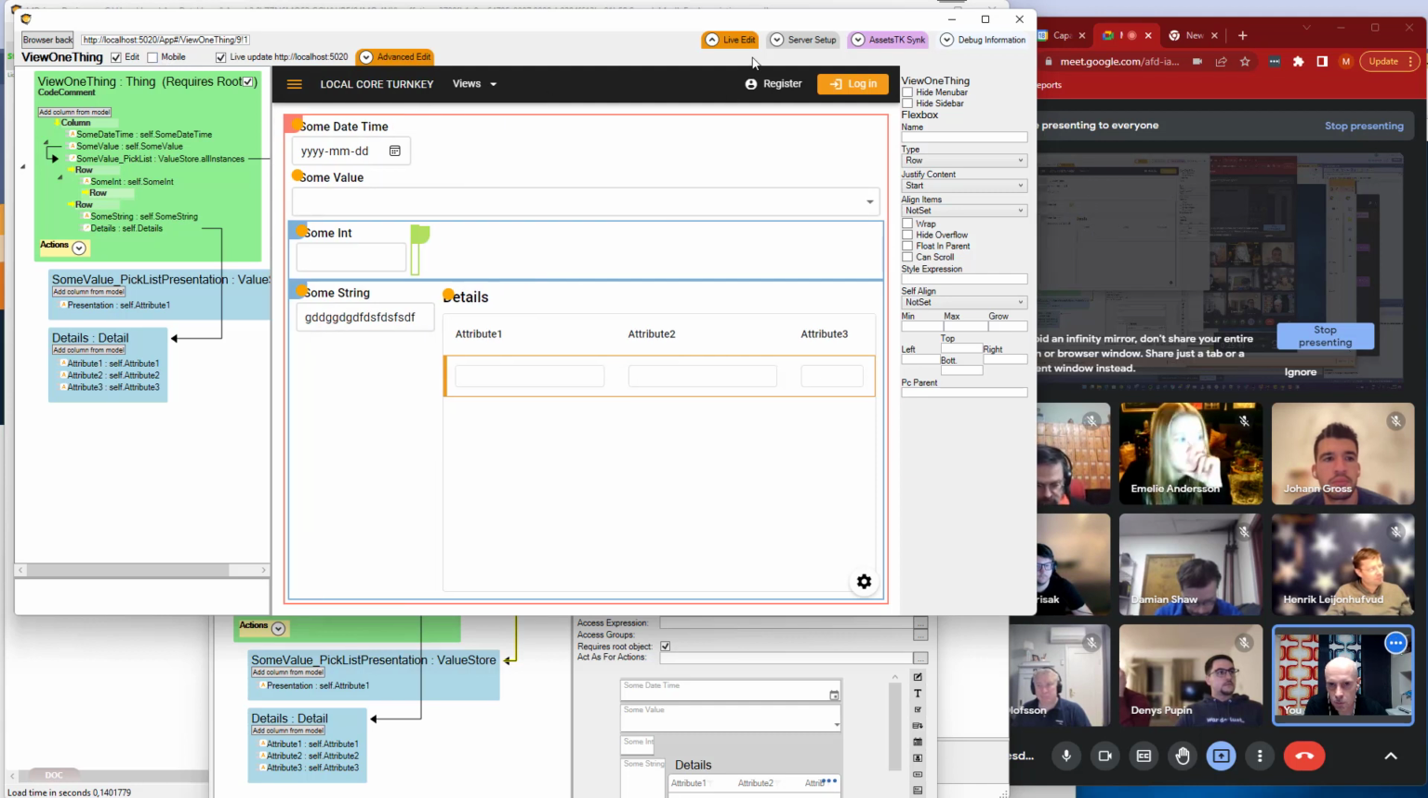So we have covered the live edit and the server setup. Now let's head to this assets TK sync, and it has been available with assets for a long time, but they have been a bit hard to work with because you had to read in the wiki on how to do it, and then you had to do it yourself in order to get it to work. And I've always thought that we should be able to give a bit more service to get these working, because I think they are really good.